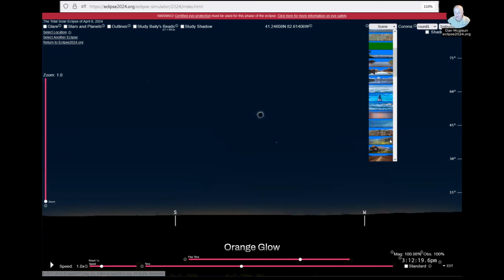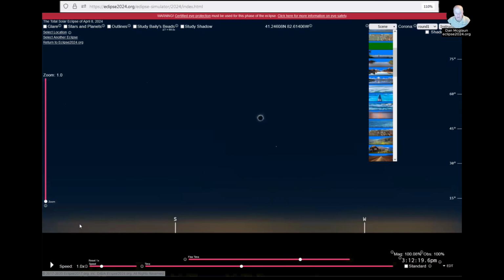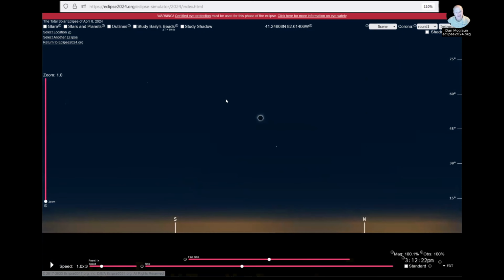If I go back to that green generic background that I showed you, we can see the whole thing. There's probably one little bitty bit of the sun shining through. We'll see that in a second, but we still need our eye protection until the eclipse is completely total, 100% obscuration, and we have the orange glow on the horizon.